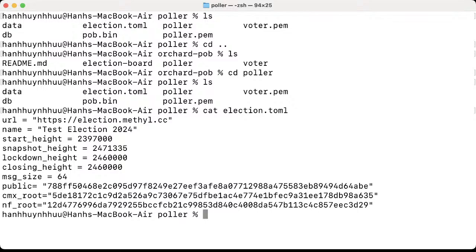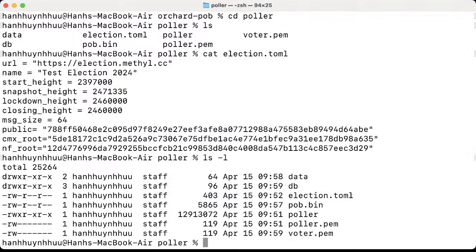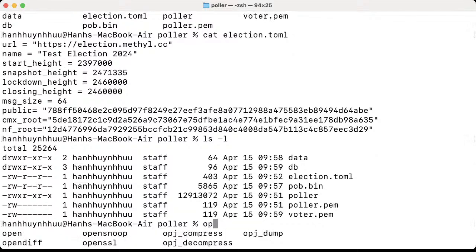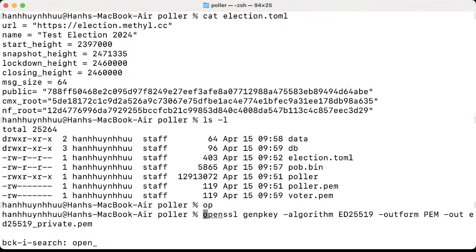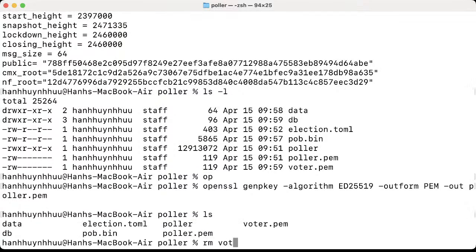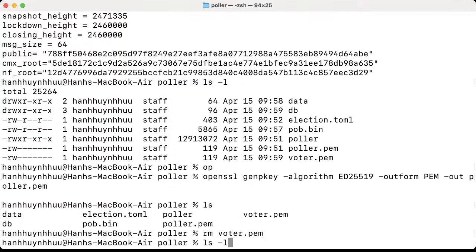So okay, this is a poller, and the poller has an identity, right? So to create the identity, you use OpenSSL, with this curve, right? So I can put it as, for example, this guy is a poller, so I will choose poller.pem. And the voter is, for the moment, we don't have the key of the voter.